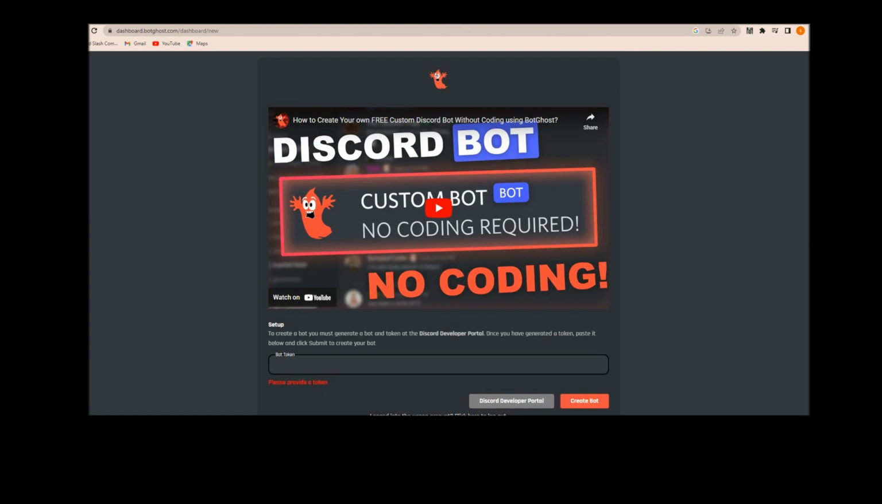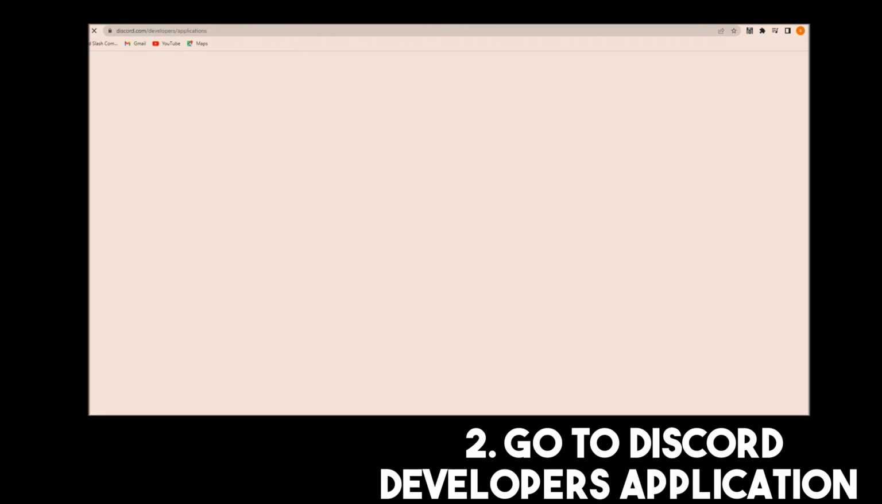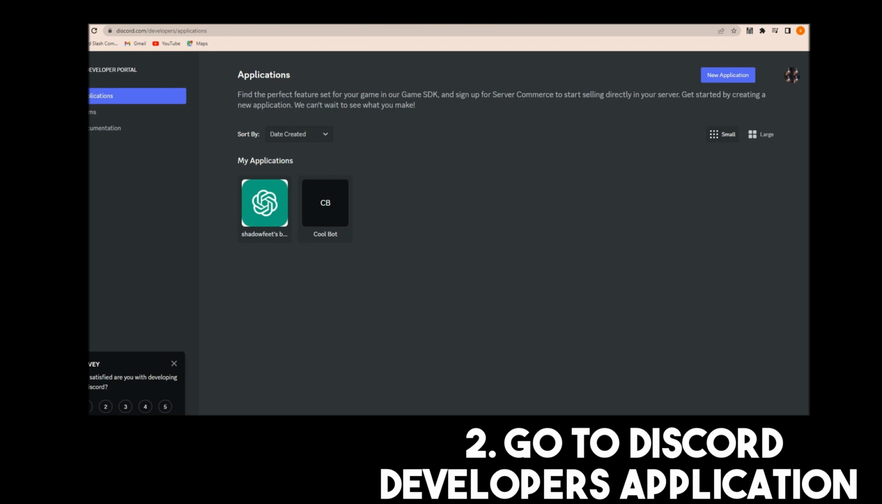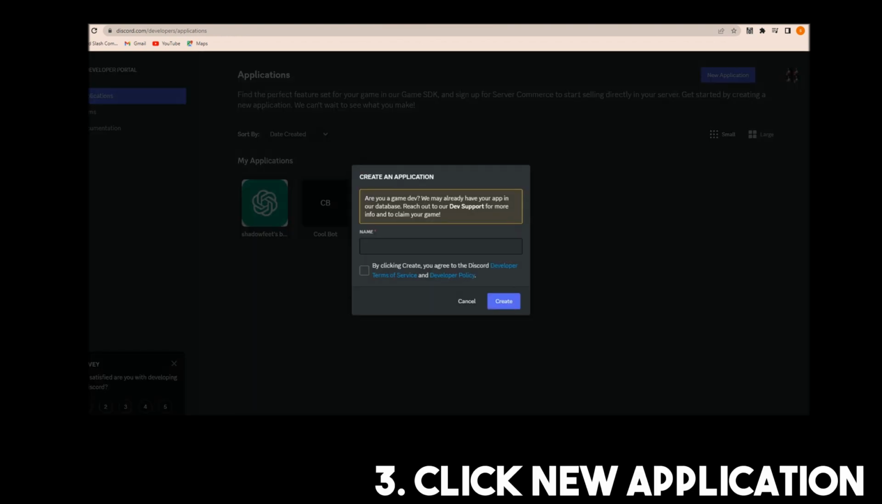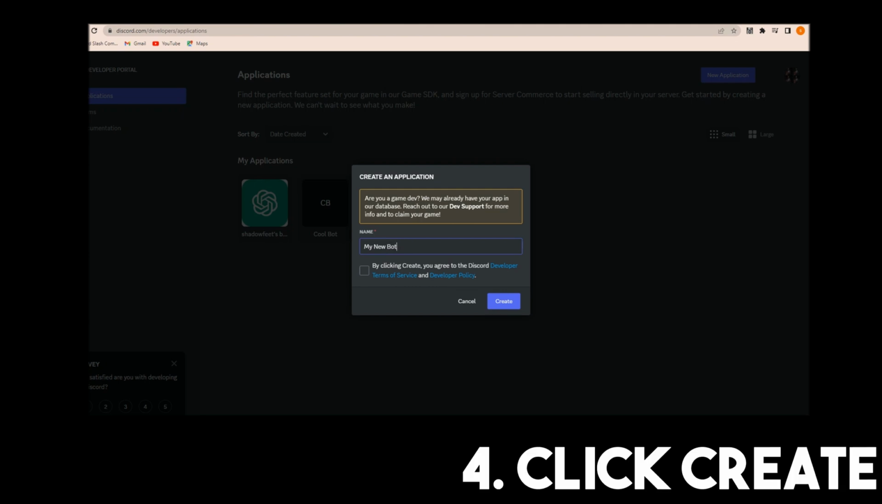So what you're going to do now is to go back to your Discord application. Click this new application here and then type a name, for example, my new bot, and then check this box here and then click create.